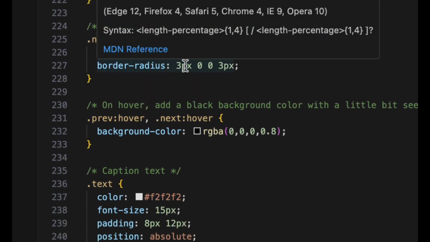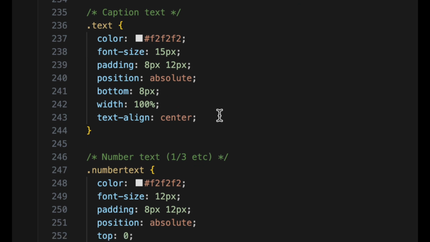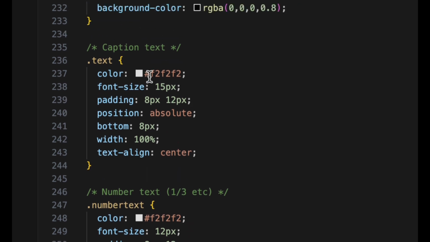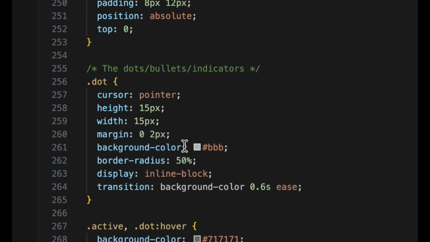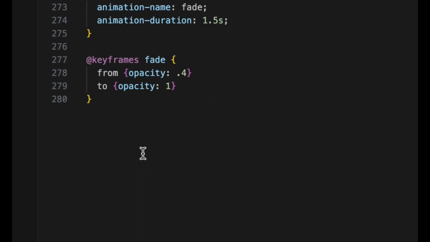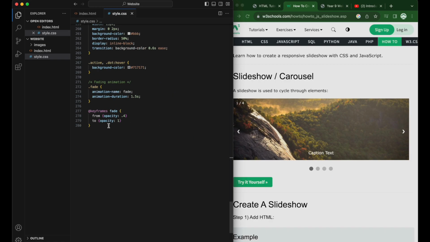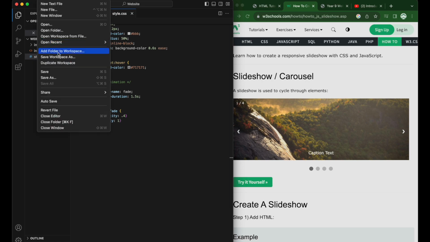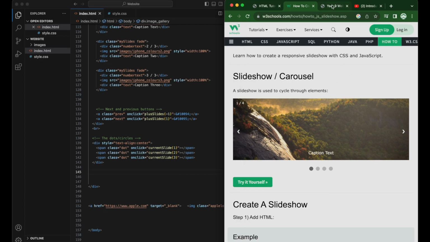So this is all about styling the next button. This is all about styling the on hover when you're hovering your mouse over it. This is your caption text, and that's something we haven't looked at yet, but we'll go back and have a look at that in a second. This is your number text, your dots. So this is your animation, your hover over, and keyframes. So opacity of those keyframes, the fade effect. Okay, so let's save this. Make sure both your index and CSS style sheet is saved.